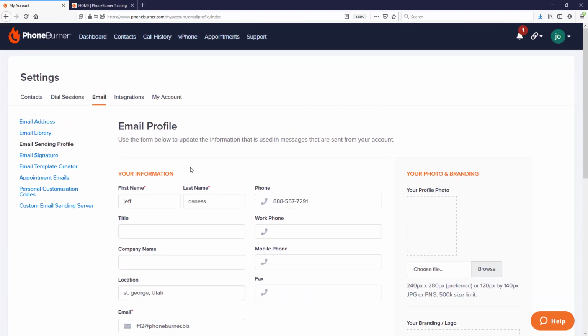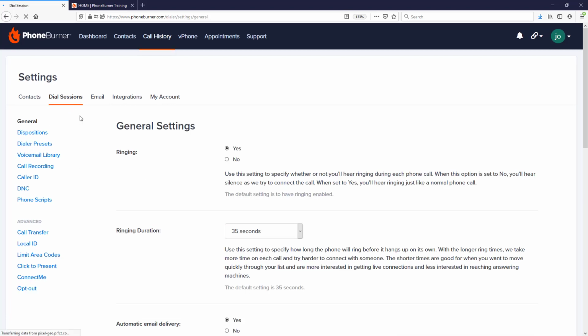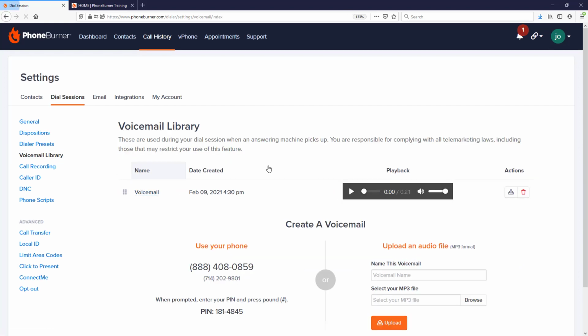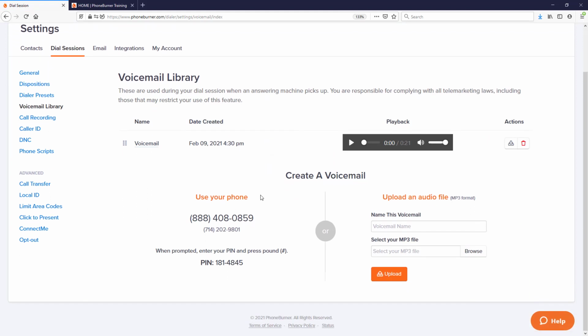Now, outside of the email side of things, let's jump back over to the dial session settings. We've talked about dispositions. We also need to talk about the voicemail library. You're able to create or upload audio files into your account, so you can create them by dialing in and entering your PIN. Don't use my PIN, use your own PIN. You'll dial into the system and you can record a voicemail in PhoneBurner just like you would record a voicemail on your cell phone. You call in, follow the prompts, say what you want to say, click the specific buttons, pounds and all of those different things to save the message, and the voicemail will be saved in your account.